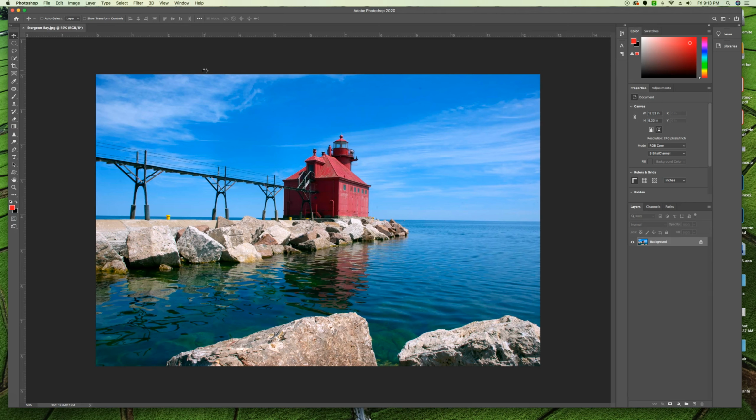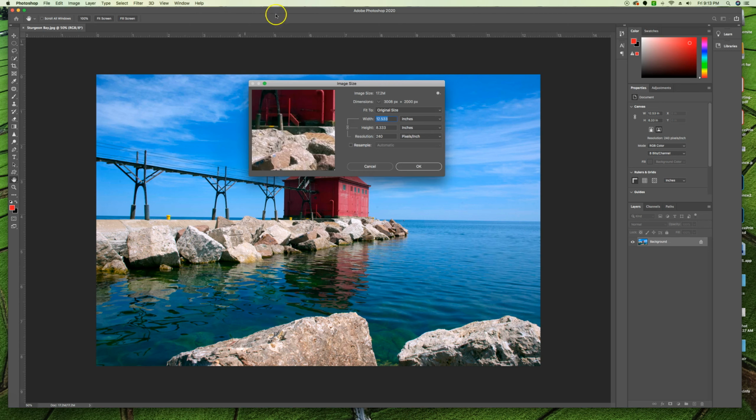So this is the original photograph, and if we do a Command Option I or Control Alt I, we see that it is a 3008 pixel by 2000 pixel image. The print size can be 12 inches by 8 inches at this resolution, 240. It is a 17.2 megabyte file.